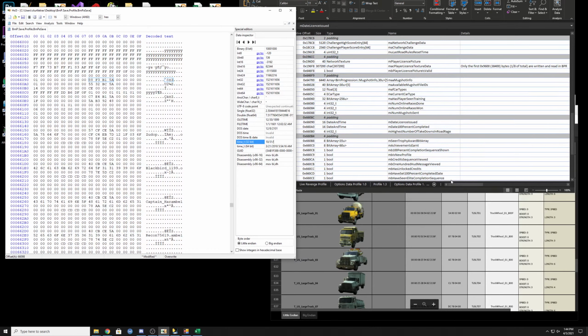And if we wanted, we could just edit that to say, I don't know, October 31st, 2007 at noon. And that's what it'll become. So now when you go in game with this, your date license issued, showing up on your license in the driver details screen, will be October 31st of 2007.